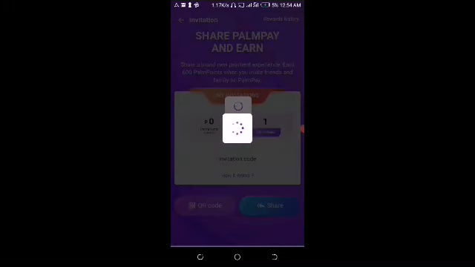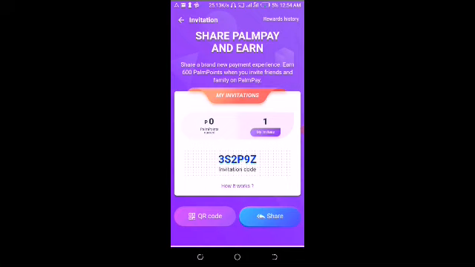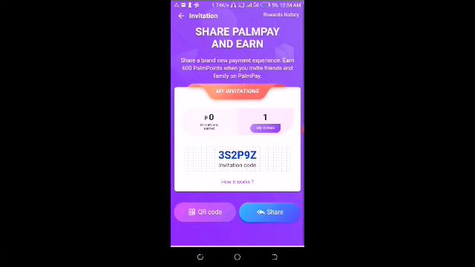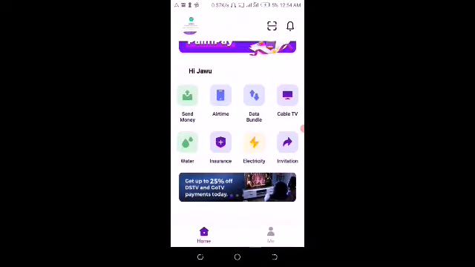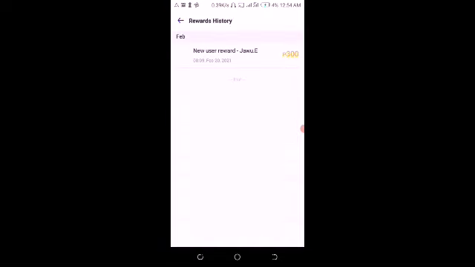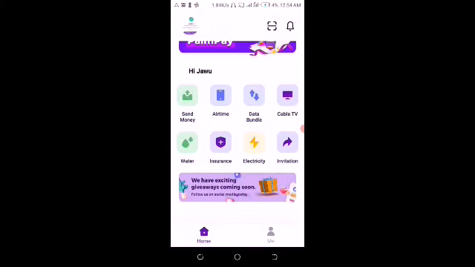For me, you see, I invited one person, but the person did not yet verify the account. That is why, if not, I should earn the cash, and the cash will be sent directly into your mobile money account. So for new user rewards, I got 300 points, but the points are not yet in my listing, which was February 2021 there, when I was having this account. So this is how the website is.